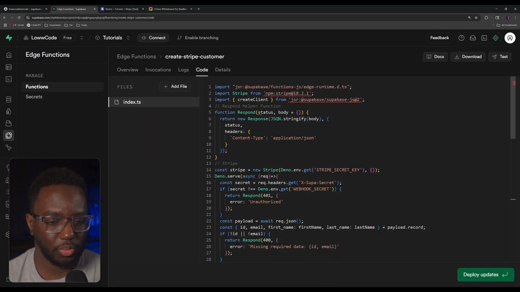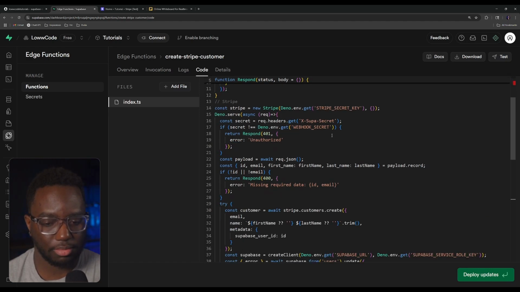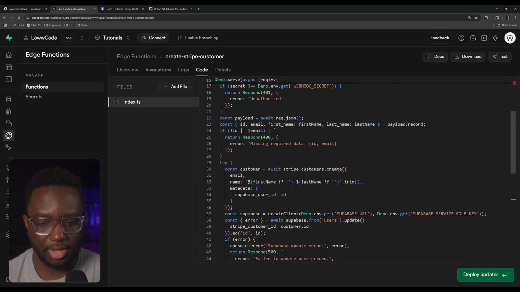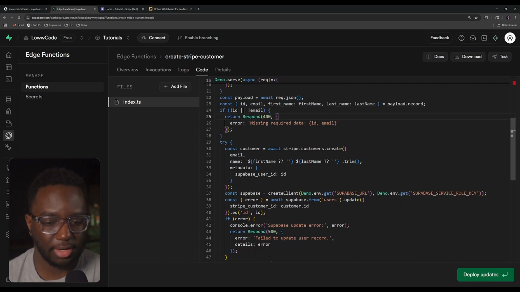And what this is doing is it's just taking in the current record from Supabase on the update event, not update, on the insert event. And then the only things that we care about is ID, email, first name and last name, if there is any. But we really only care about ID and email.